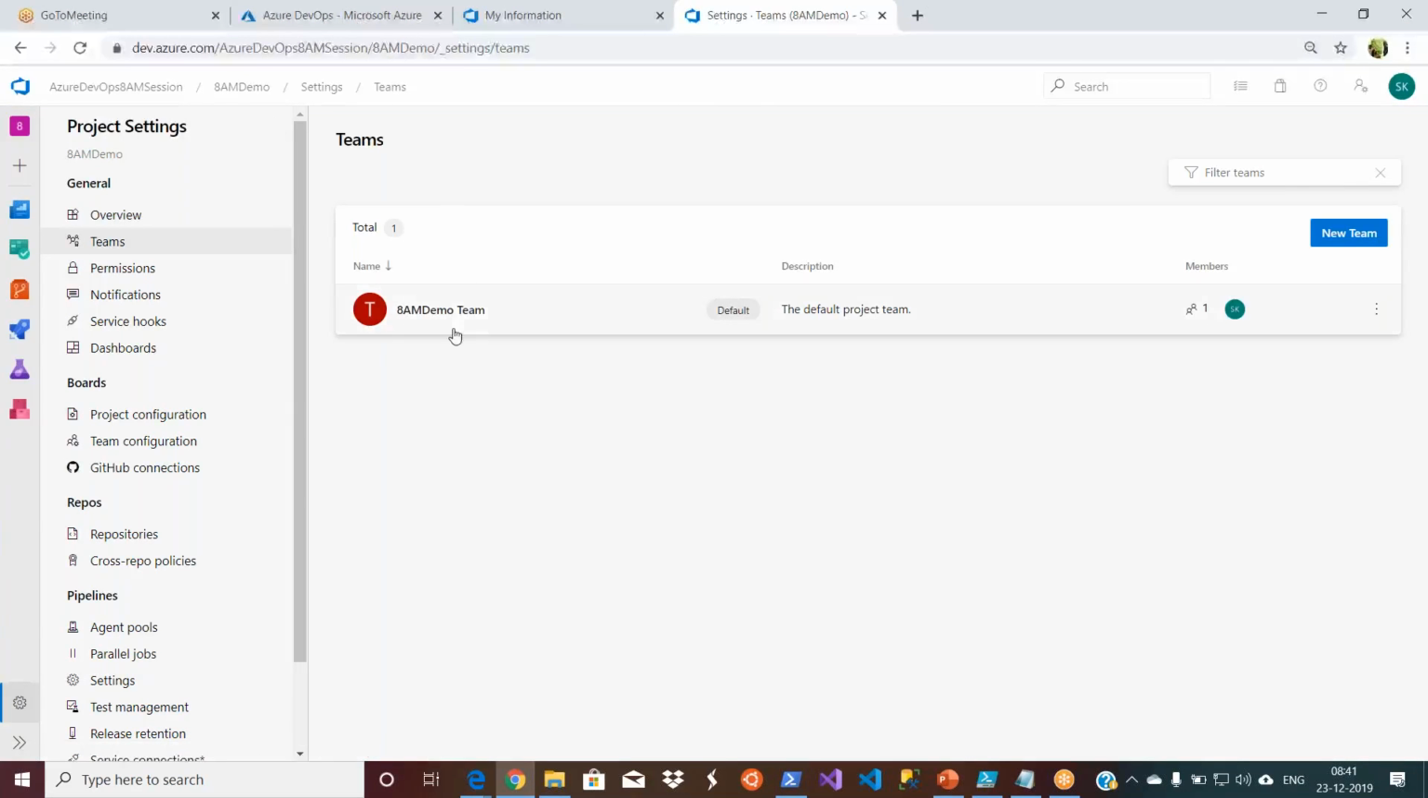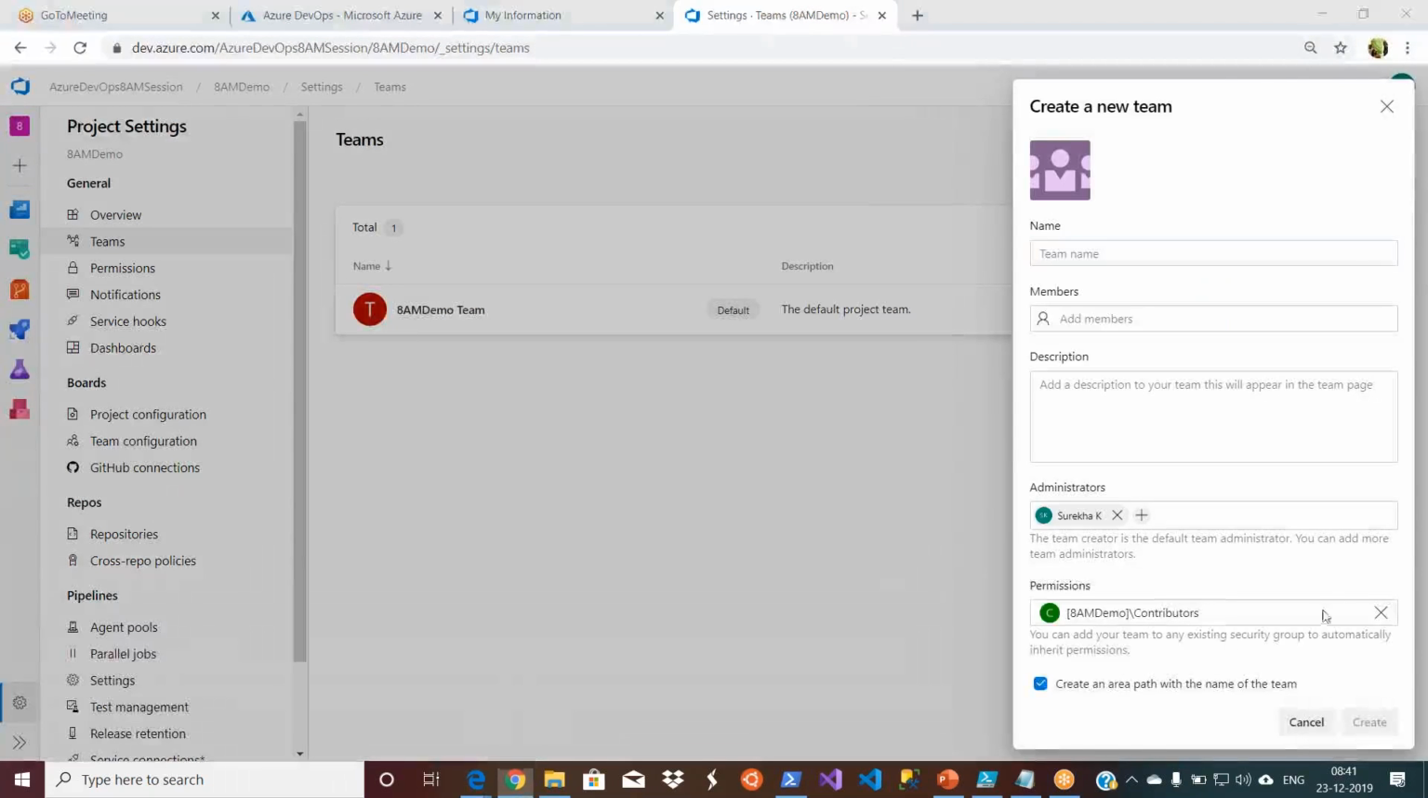In my project right now, I only have one team. I did not create it, but by default, this team is created. Now I want to go ahead and add a development team. You click on new team, and then simply say dev team, and you can add the members.